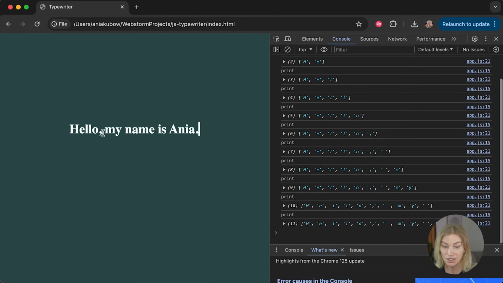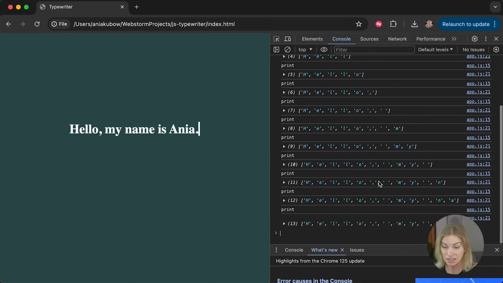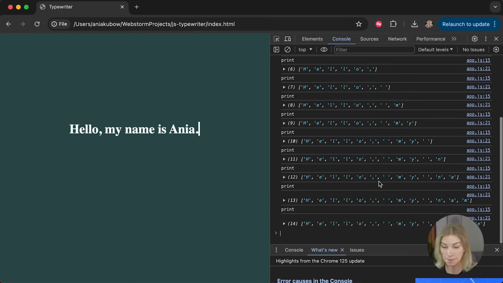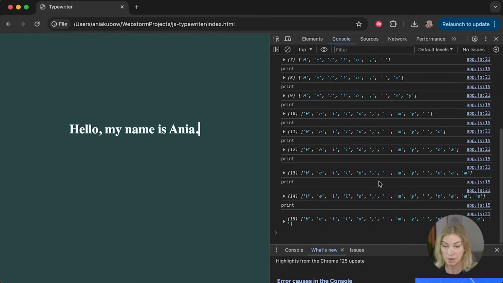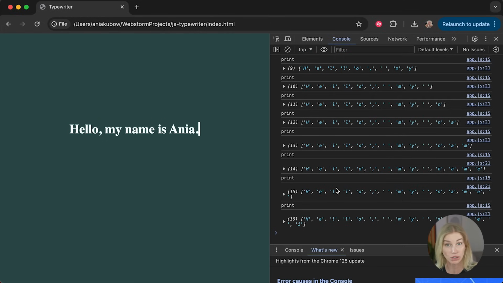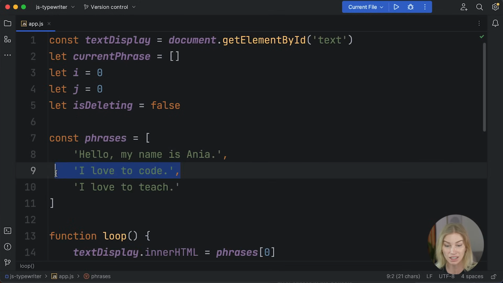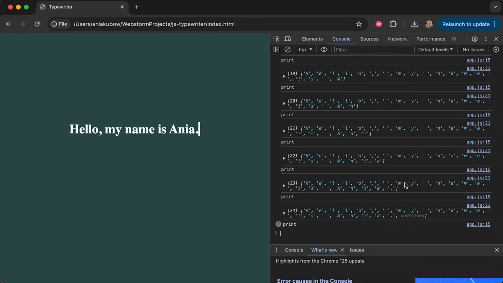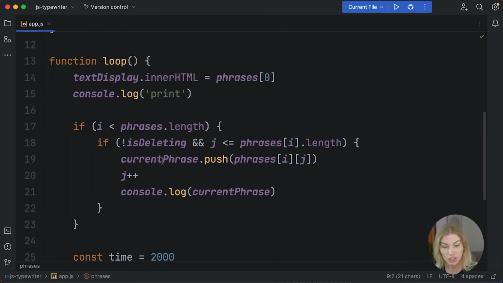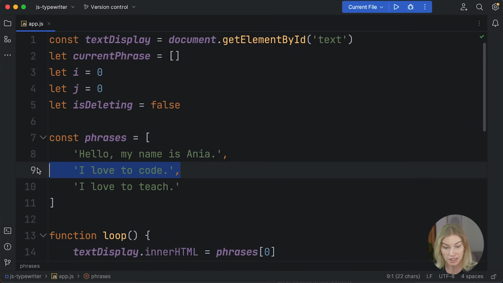So it's even getting the comma, it's getting the space, and as you can see, my name, and then a space, and then it should just get Anya and the dot. And like I said, then it should continue to the next phrase, I love to code. Great. So it's proved it, it's gone to the end. However, it did not continue to the next phrase.